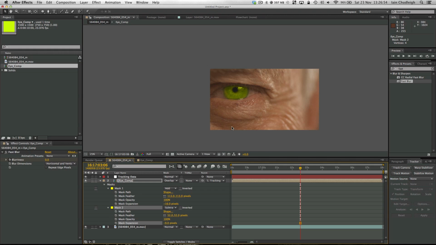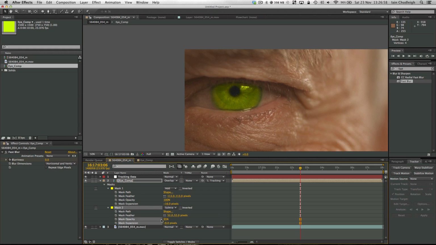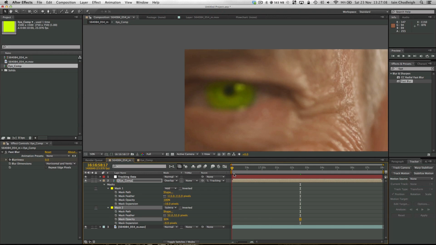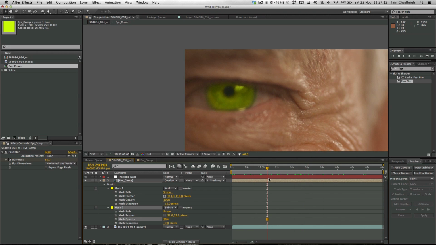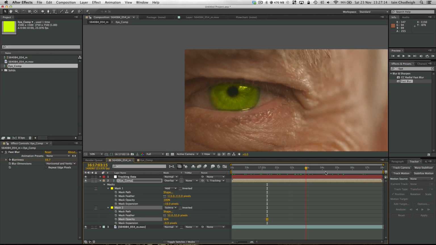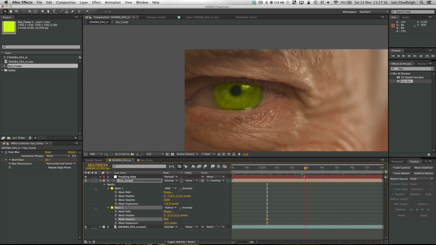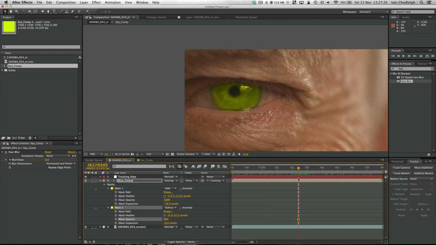So now you can see we have this pretty cool effect straight away. You can play with the opacity of the mask if you don't want it to remove it completely. I'm going to leave it on about 90%. So now you can see we have the blur come in and his eye is a completely different shade of colour. And it's looking pretty cool already. Now we just need that bleeding effect.